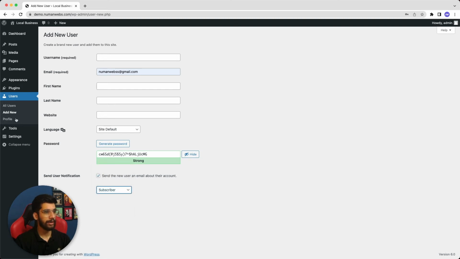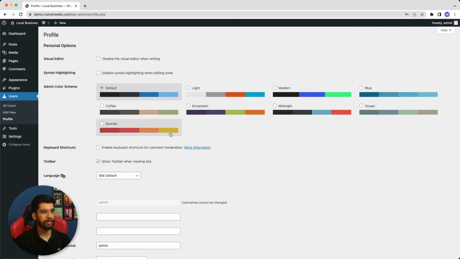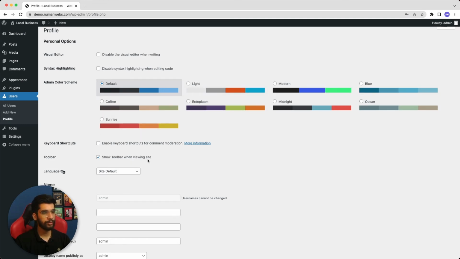Next we have a profile. Under this we can customize this WordPress dashboard. Like the main thing is just changing the color. So if you want to change color from this default WordPress color, it's up to you how you want to see the WordPress dashboard. Next we have show toolbar when viewing the site. So this is something, if you uncheck this and view your website, you will not see this top black bar.